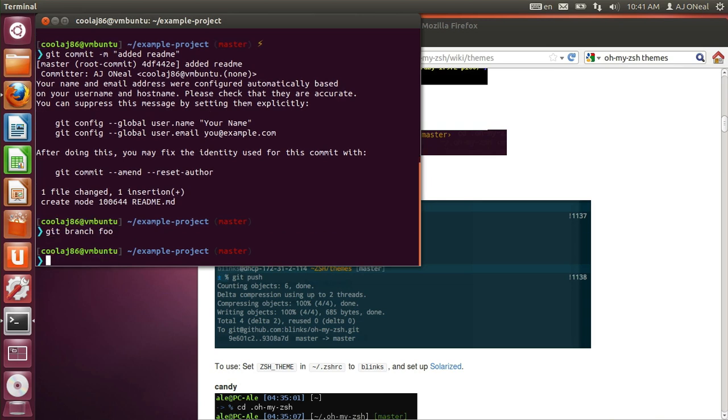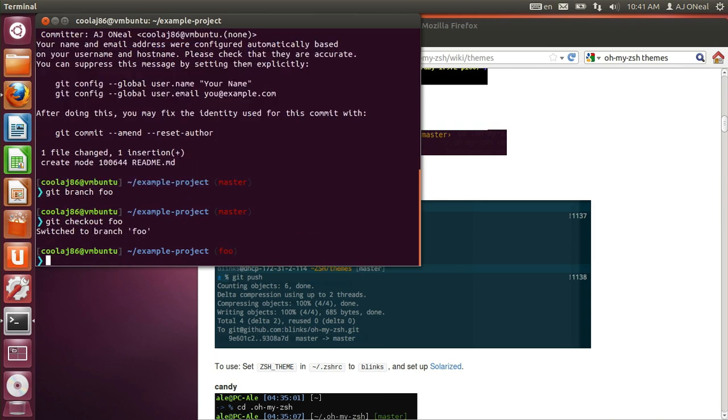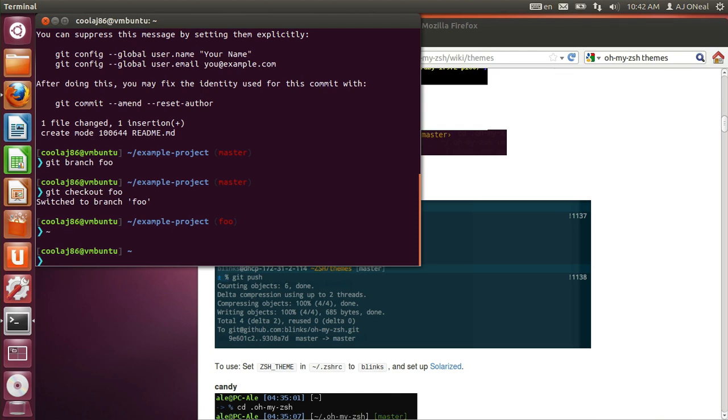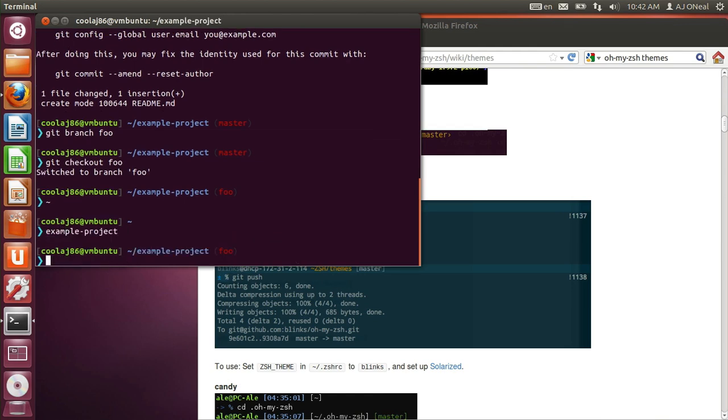So likewise, I'll create another branch. I'll call it foo. And I'll do git checkout foo. And now you can see that it switched me from master to foo. So whenever I'm in ZSH, let me just go back home. Okay, you can see that goes away. And then I'll go back, or I guess I can just type it out, example project. So I go back into example project, and now I can see I'm back on foo again.